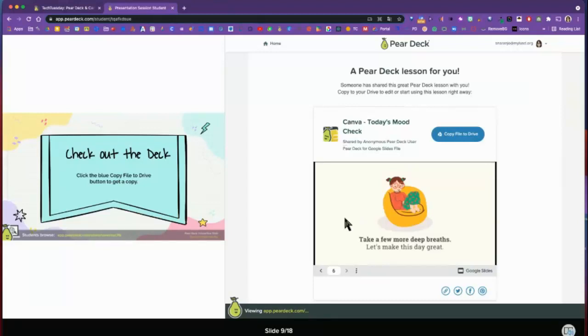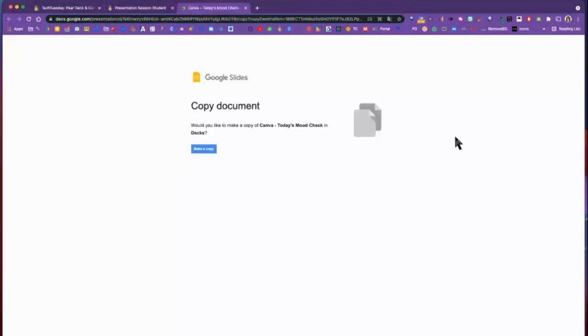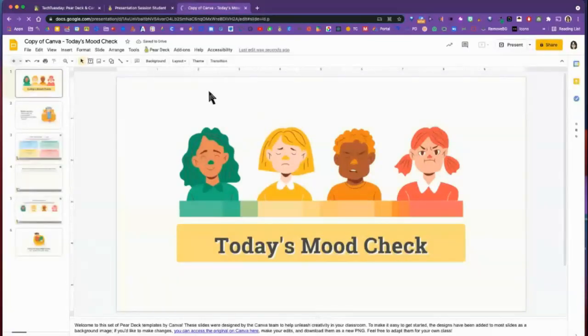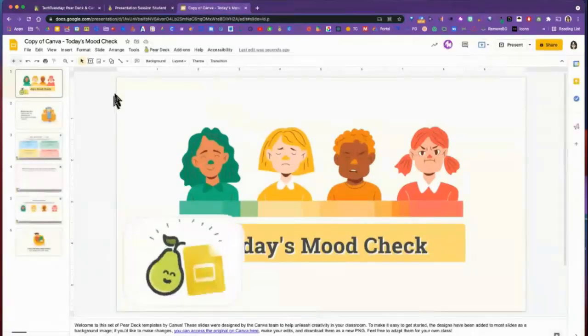Okay. And if this is a template that you want to have in your Google Drive to use in the future, you'll want to click this copy file to drive. Okay. You'll be taken to a new tab. You want to click make a copy, and then you'll let Google work its magic to make a copy of this template deck for you, and it'll be in your drive.